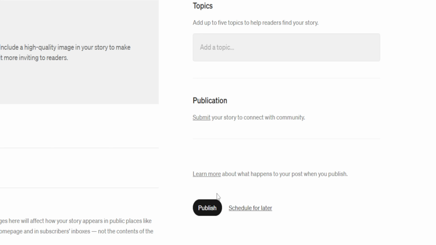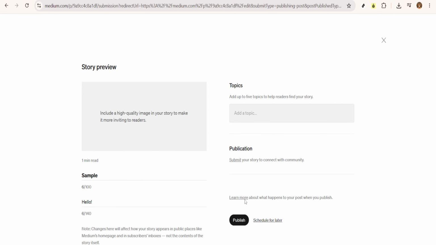Before you hit that final Publish button, it's always a good idea to quickly check your title, content, and topics one last time. A short final review can help you catch small mistakes and make sure everything looks the way you want. But once you're satisfied, publishing is just that easy, and that's how to publish an article on Medium. Follow these steps anytime you want to share a new story, and you'll be able to get your writing online quickly and smoothly.